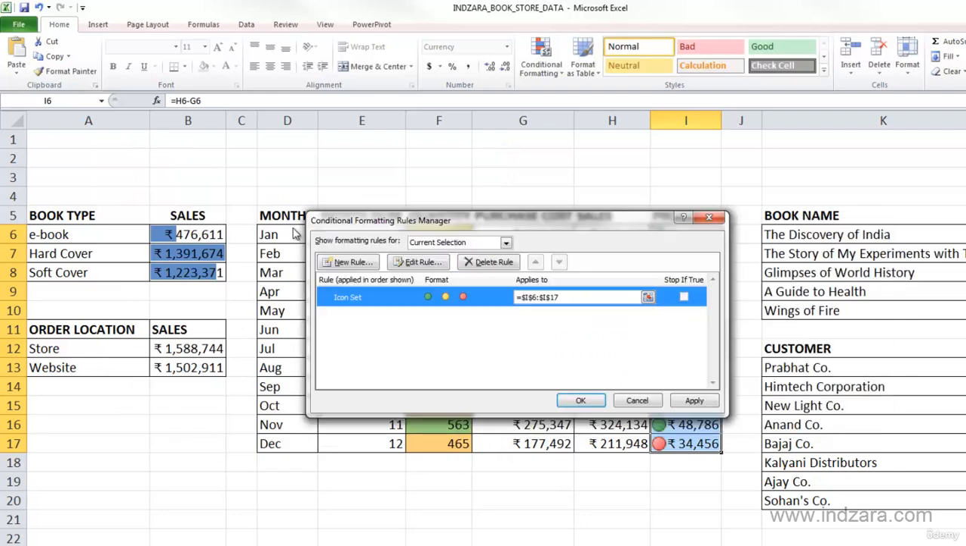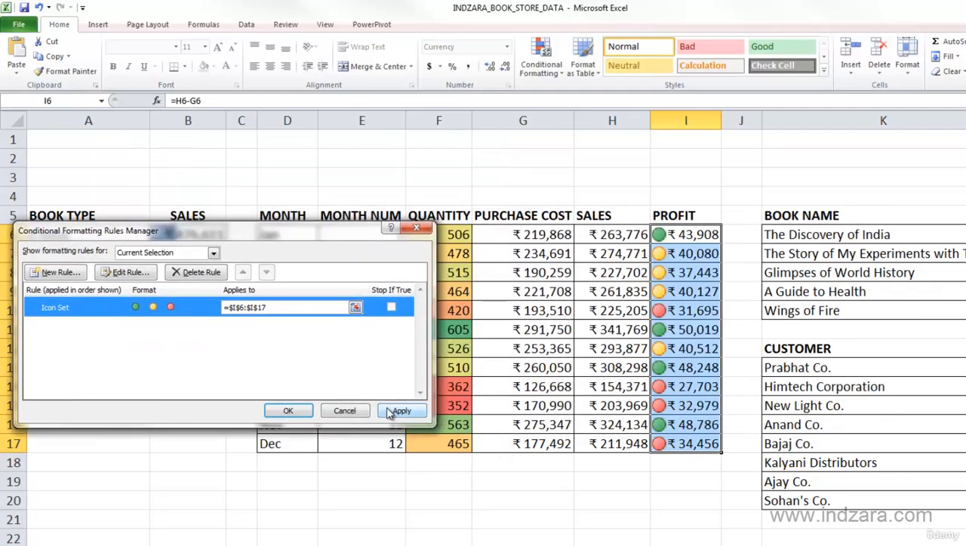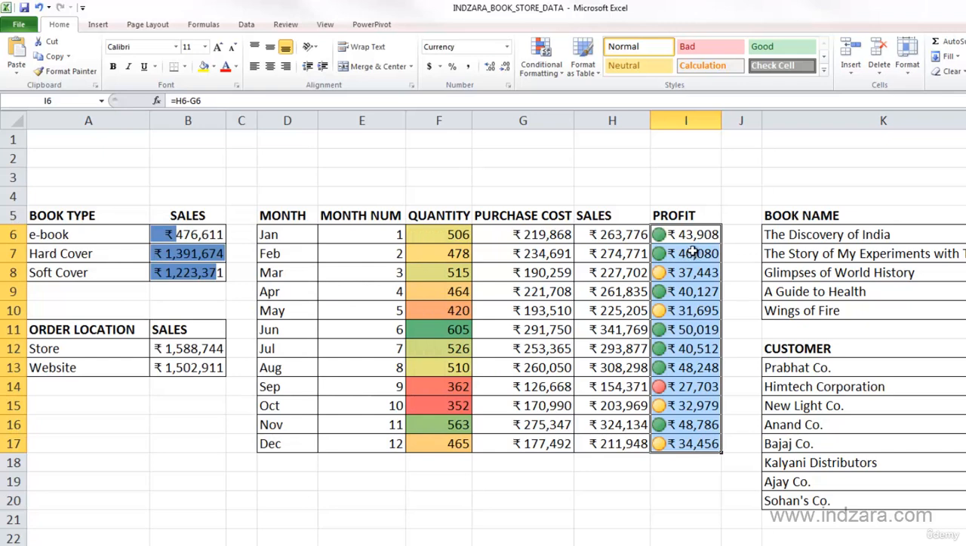And now we have to apply this so that this rule can be applied to the cells, and I'm going to hit apply. And now you see the green cells are where the profits are above 40,000. The yellow is between 30,000 and 40,000, and then the red is below 30,000. And so with a quick glance, we can see which month needs attention or which month was the worst in terms of profits and which months are doing well.